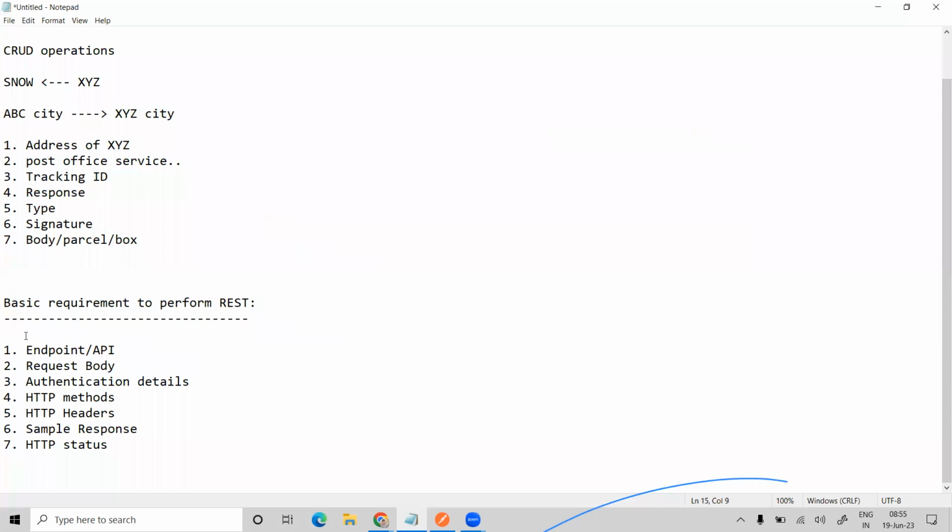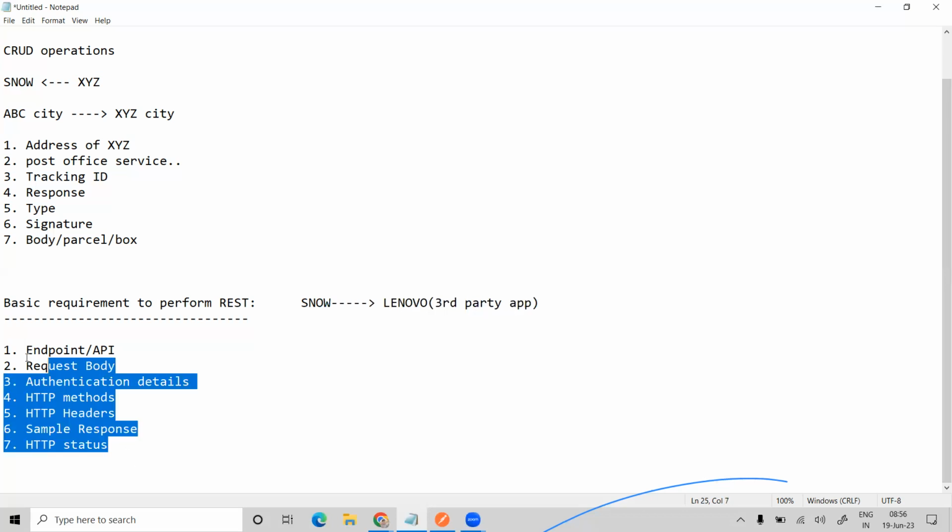In the same way, if I want to send any data from ServiceNow to, let's say, Lenovo, a third party application, anything you can go ahead with. Here just mention third party application. If I want to send data from one application to another application, while doing the integration I need these details to configure in our application.